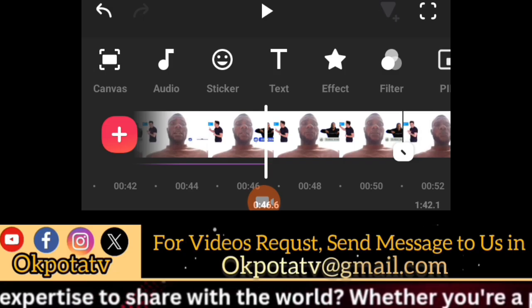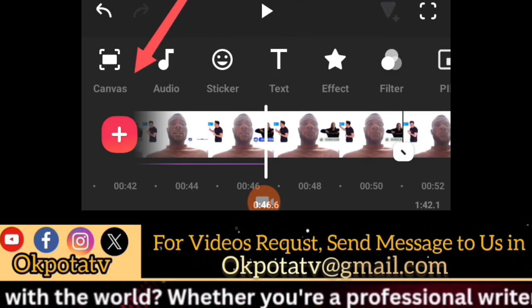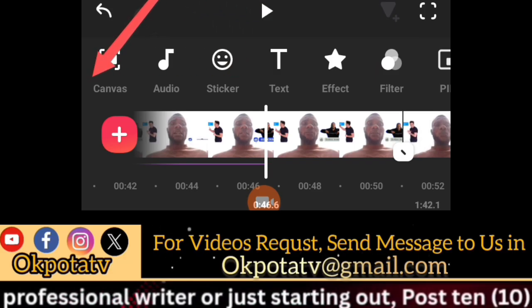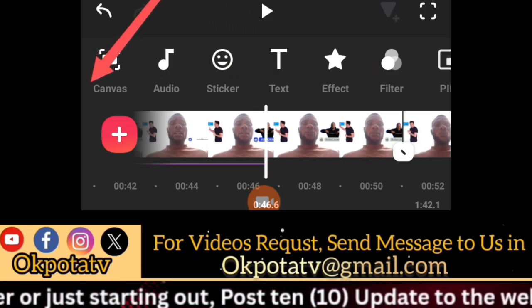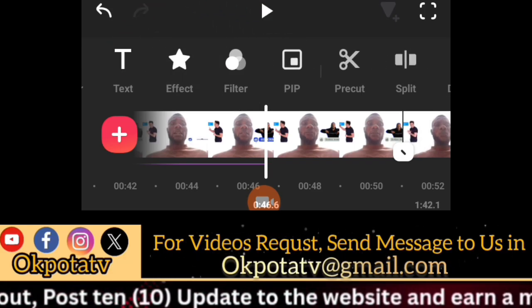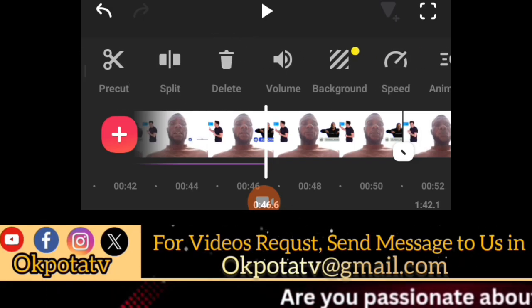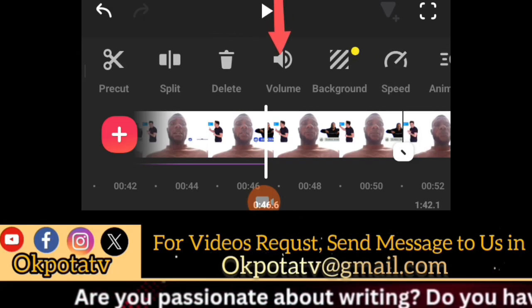For you to lower the volume, you see all these icons showing here. You are going to scroll everything to this edge until you see the volume icon. So you can see from here. So you can see the volume here.